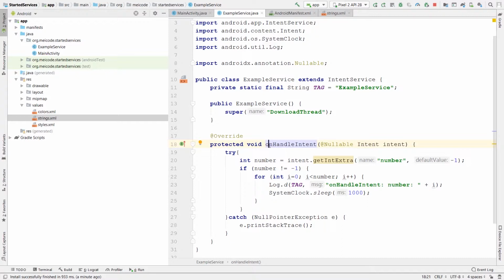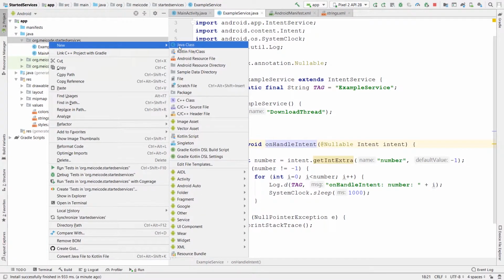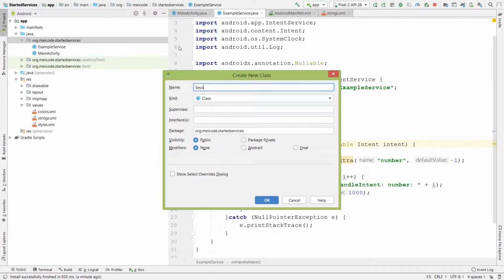If you want to do your tasks simultaneously, instead of extending IntentService, you need to extend the Service class. Let's do that. New Java class. Let's name this one SecondExampleService.